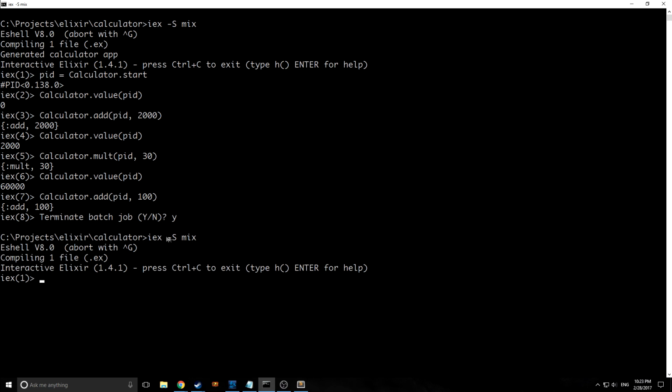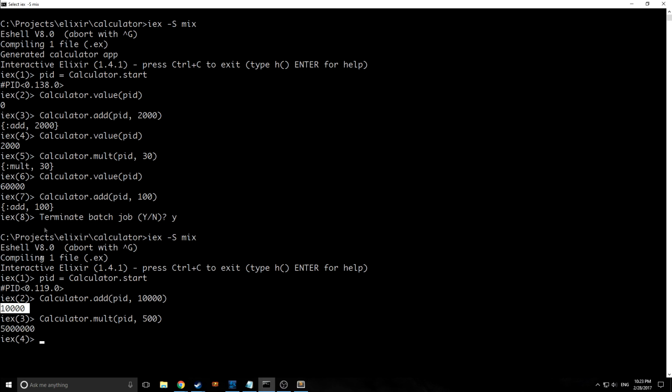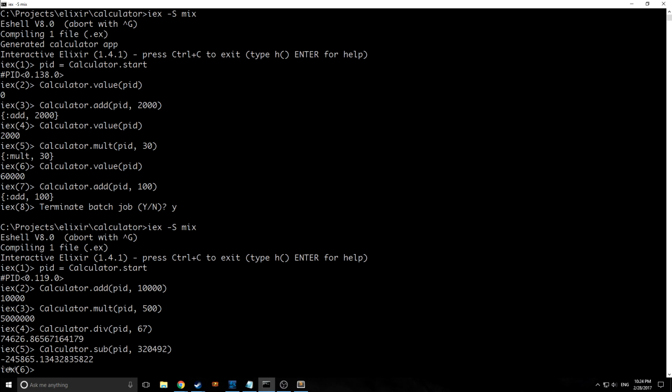So let's type in iex -S mix again, and let's start a new process. So pid = Calculator.start. So now we have our new ID, and we can go Calculator.add pid and say, let's put in 10,000, and let's multiply, say 500 to it. And as you can see, we're getting our value back instead of the atom like we were getting before. And let's call some of our other functions like divide. So let's divide all of this by 67, and as you can see, we're getting back a float now. And finally, let's call subtract. Let's subtract this from it, and now we have a negative number.